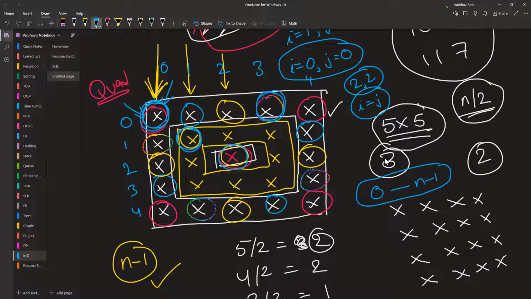So for i is equal to 0, what are the values that j can take? j can be equal to 0, 1, 2, 3. Is this clear, everyone? So where can j go? j can go from this point till this point. Is this clear?